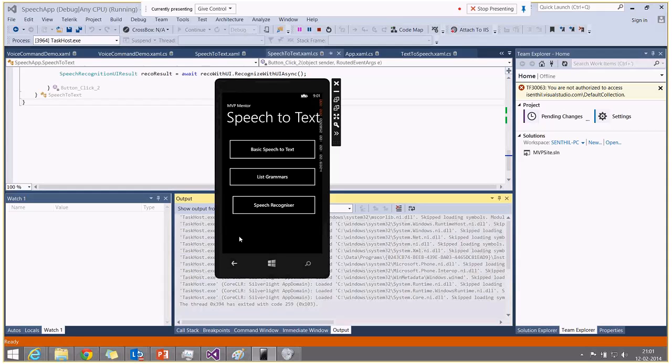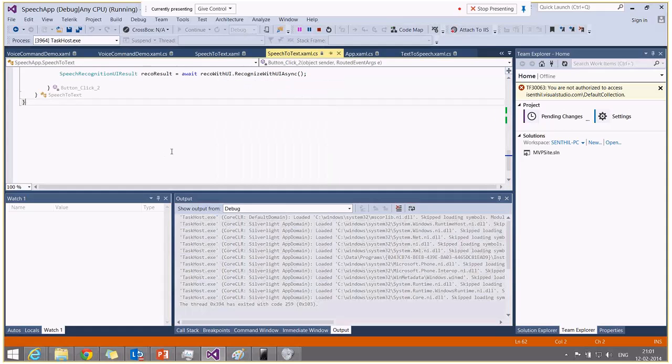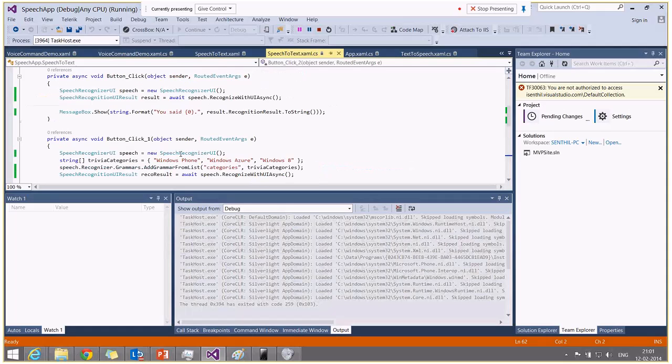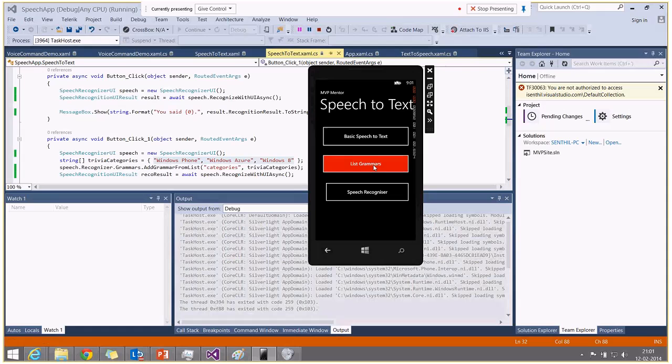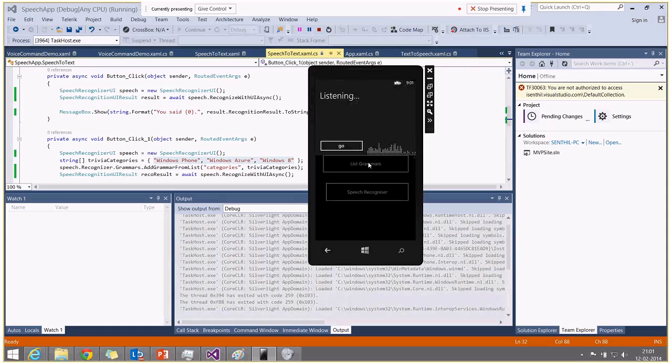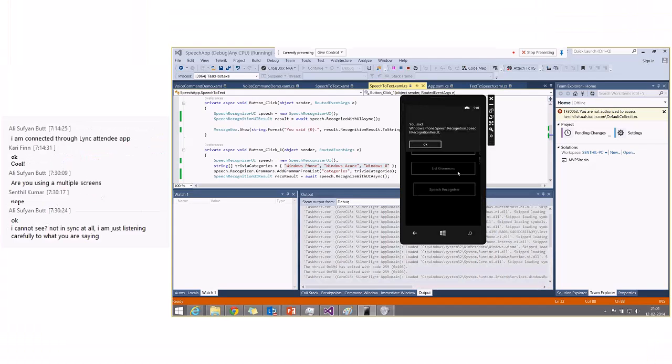If I use the same with a list grammar now, we already have three different items being listed here. So let me try to use those terms with the list grammars here. Windows Phone. You'll have heard that I said Windows Phone, and the speech recognizer UI was able to pick that and then get the data.